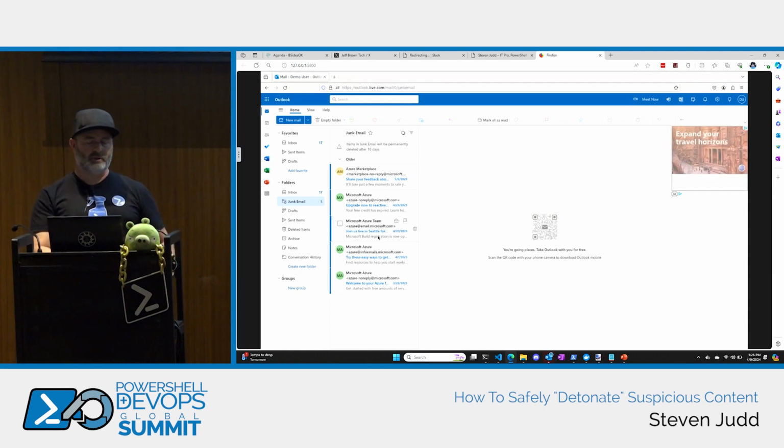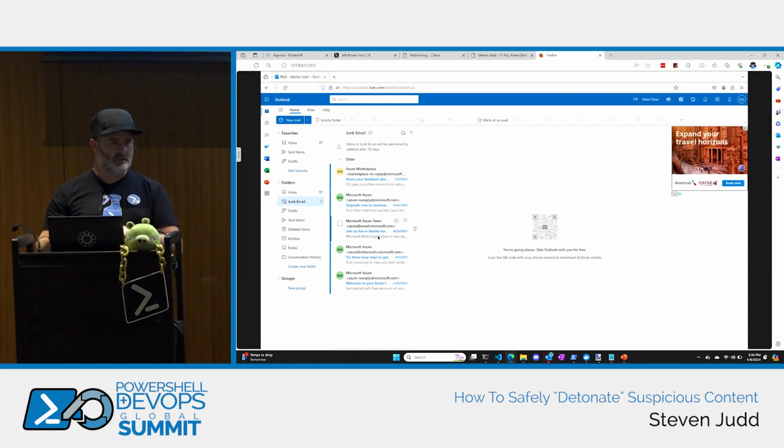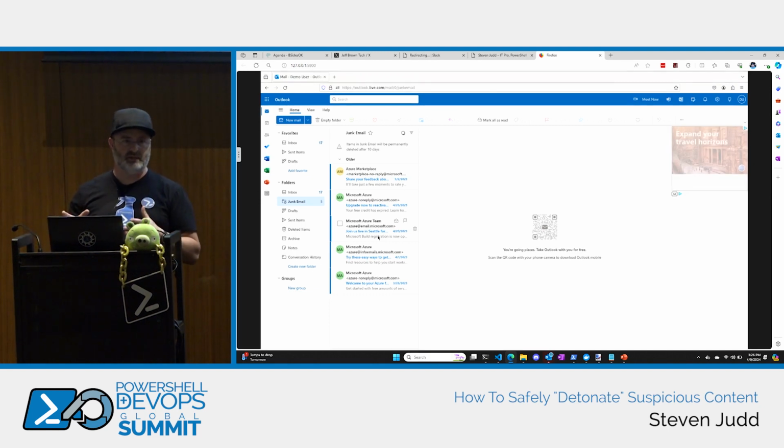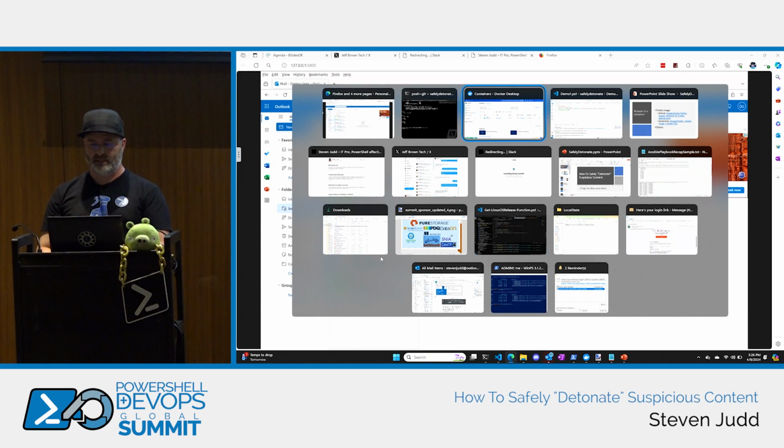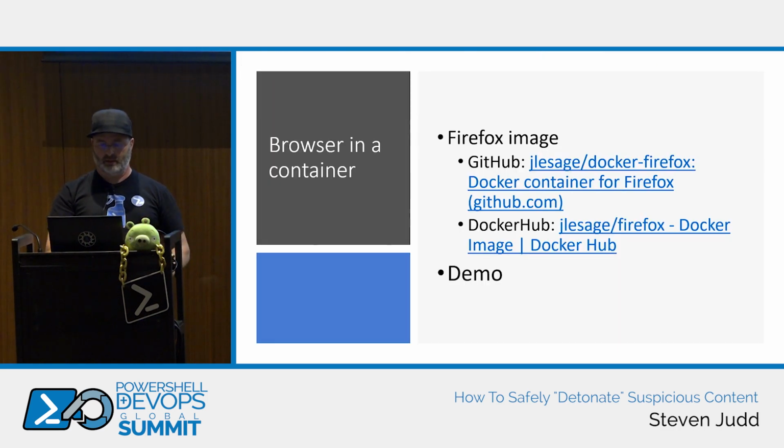All right, but the point is you can open it up in here, especially if it's a phishing link, right? So you can open up a phishing link in this browser, and it won't put your computer at risk, okay? Let's get back over to the slides. All right, so that's the difference.